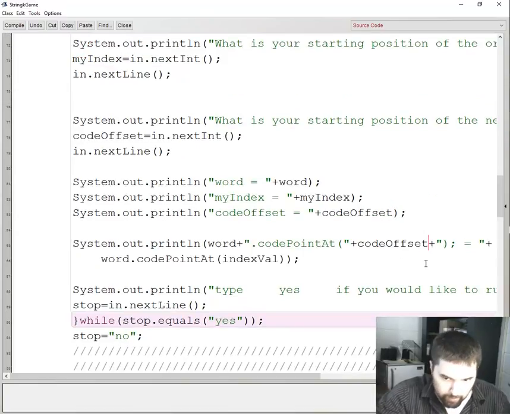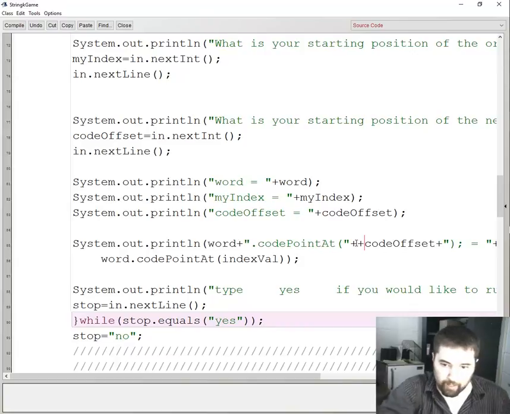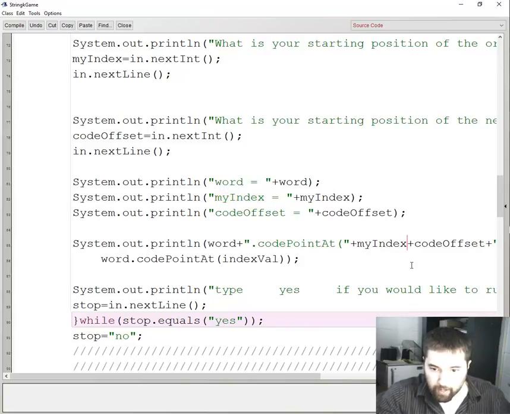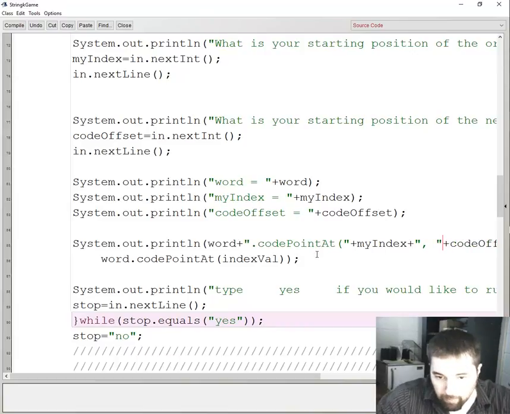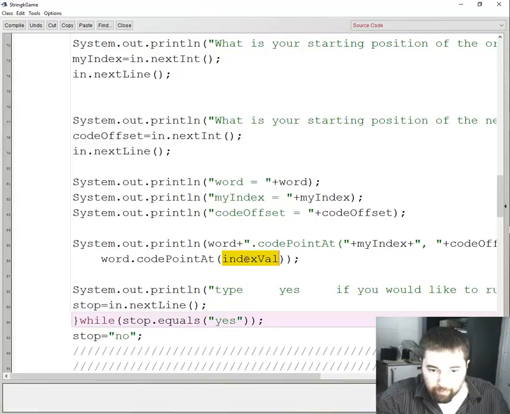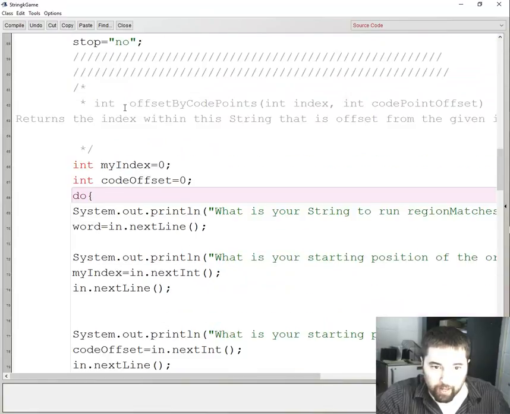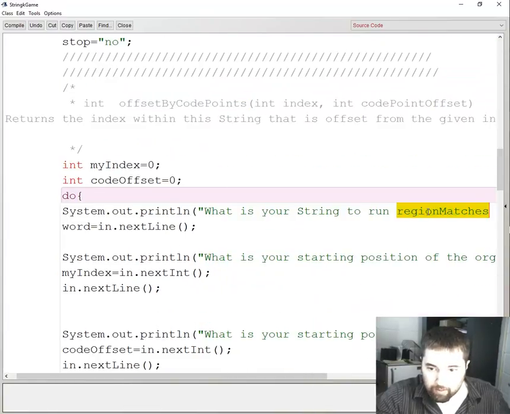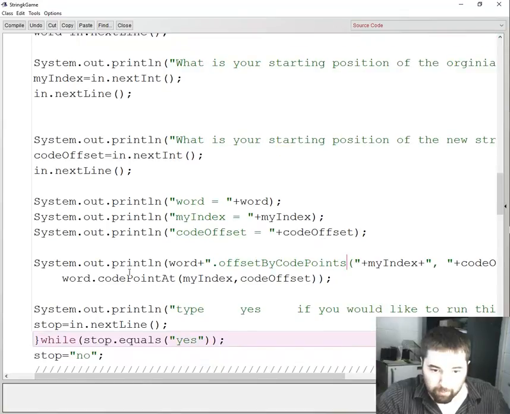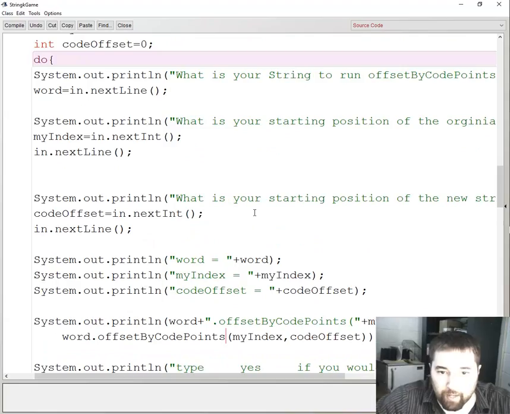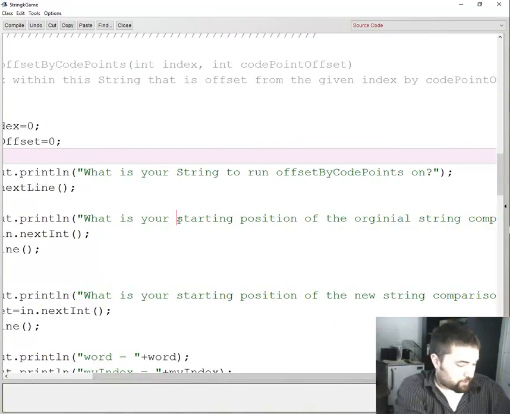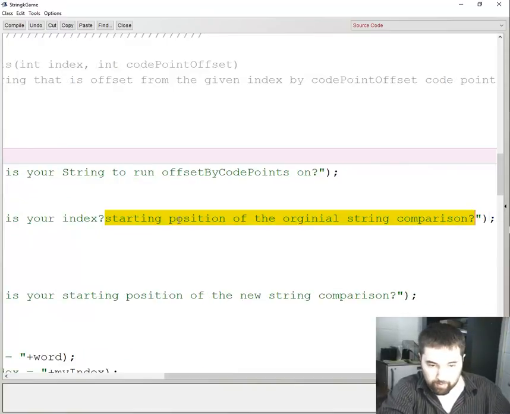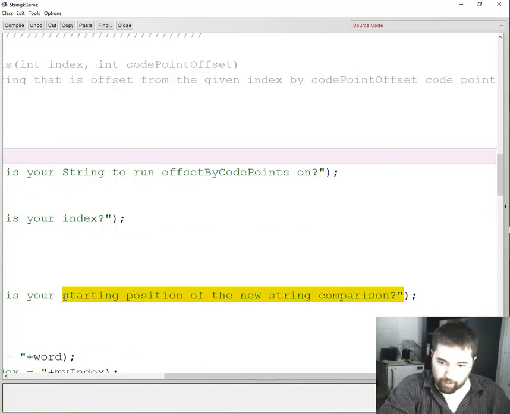I'm going to be outputting my code offset. I need to concatenate it with the string of my index, and I need to concatenate that with the comma space to separate the two values. I need to implement the parameters to the method by copying these two here. Instead of code point at, it is offset. So I copy paste, copy paste. And now I need to change the questions. This is my index. What is your index? And what is your offset?